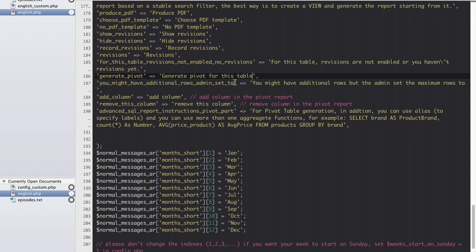However, changing this language file, English.php, is not a good solution because typically when you upgrade DaDaBIK, this file is going to be replaced. So after an upgrade, you have to add your modifications to the file again, which is not very convenient.